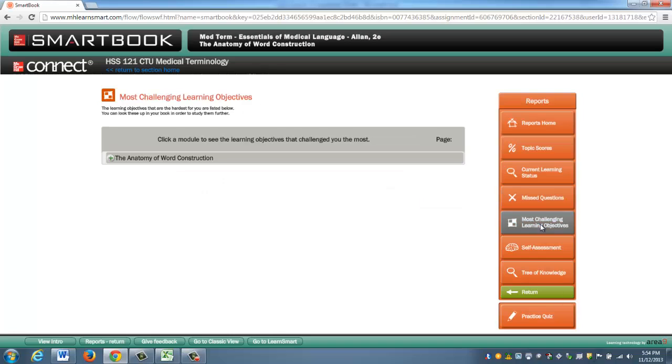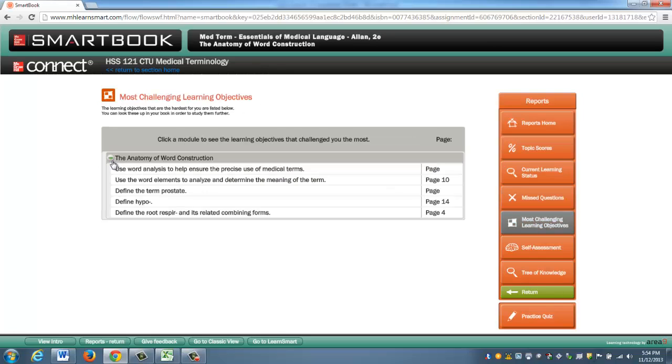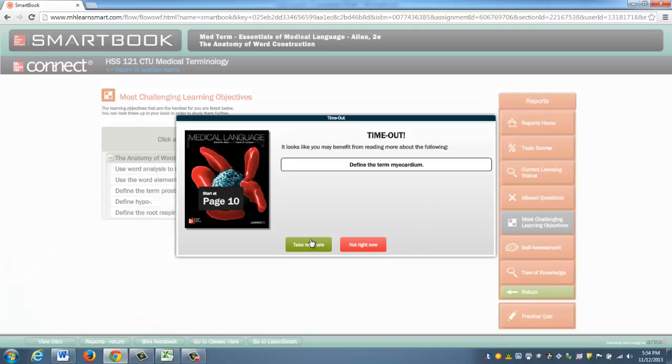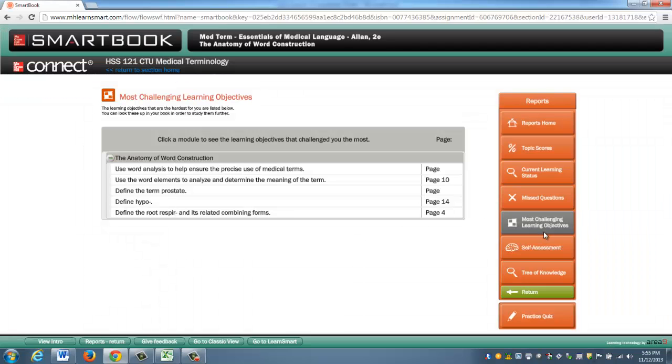Next up, you've got most challenging learning objectives. This is kind of the 10,000-foot view. This shows you some topics that you're struggling with, but it also shows you the pages that correlate. So if you click on the page and you click Take Me There, it'll take you right into that page of the book so that you can read about it. Okay, so that particular function is probably most effective for students who are using Learnsmart, because if you're using Smartbook, you're already going to be able to kind of do that on your own.